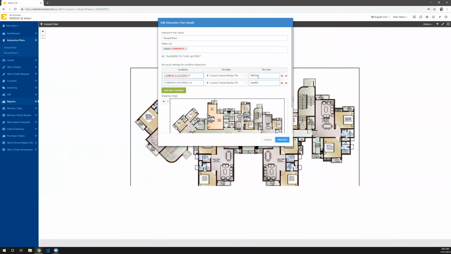So if I do have more than 0 work orders open for that asset, I want my pin to be red. That way I know this is an asset that needs maintenance performed on it and that I need work to be done. So that's why I have it in red, and why this number has to be greater than 0.